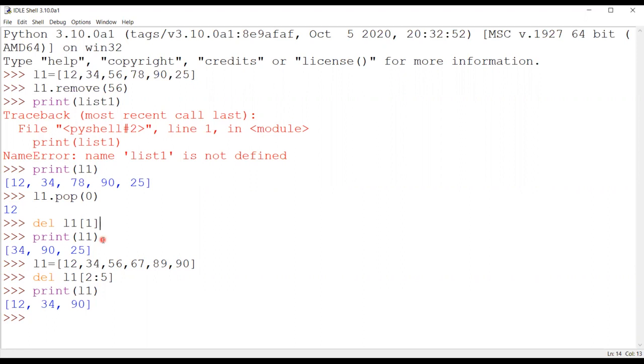Now, all three functions can be used to delete the elements from the list, but it depends upon the user's requirement whether the user is going to delete any element by its value directly or by specifying the index position. So according to the requirement, we can choose any of the functions. So I hope the concept is clear.